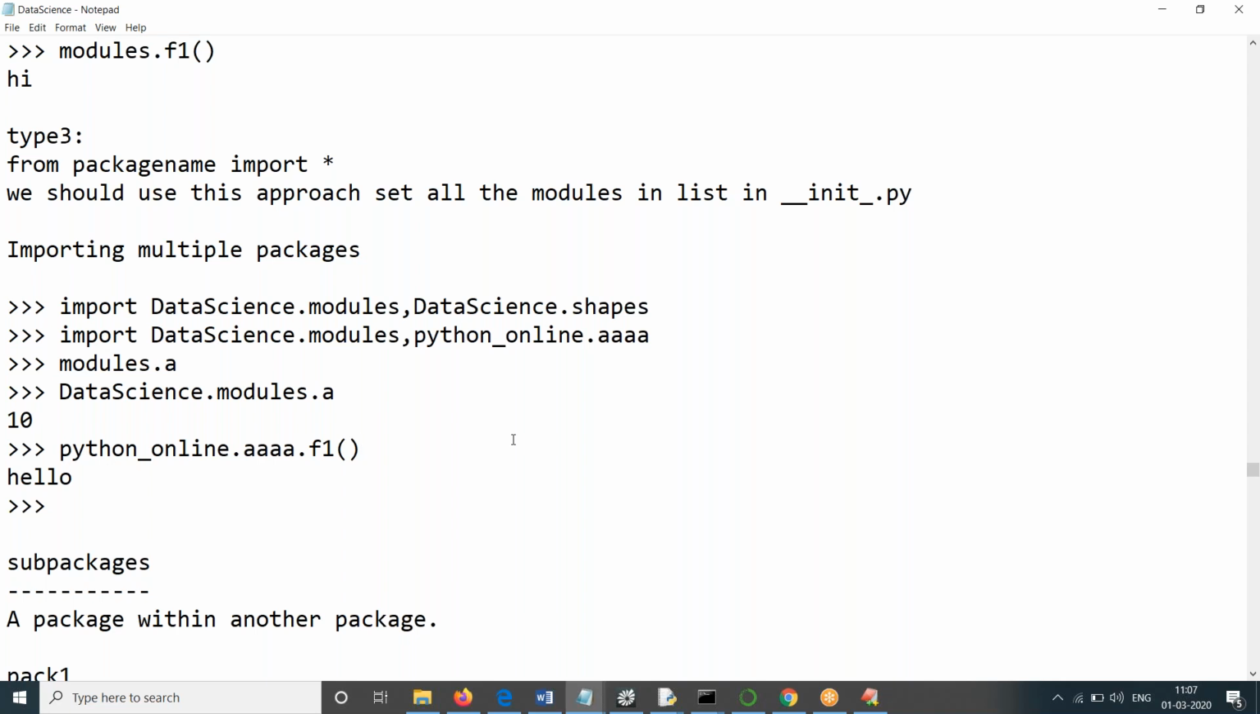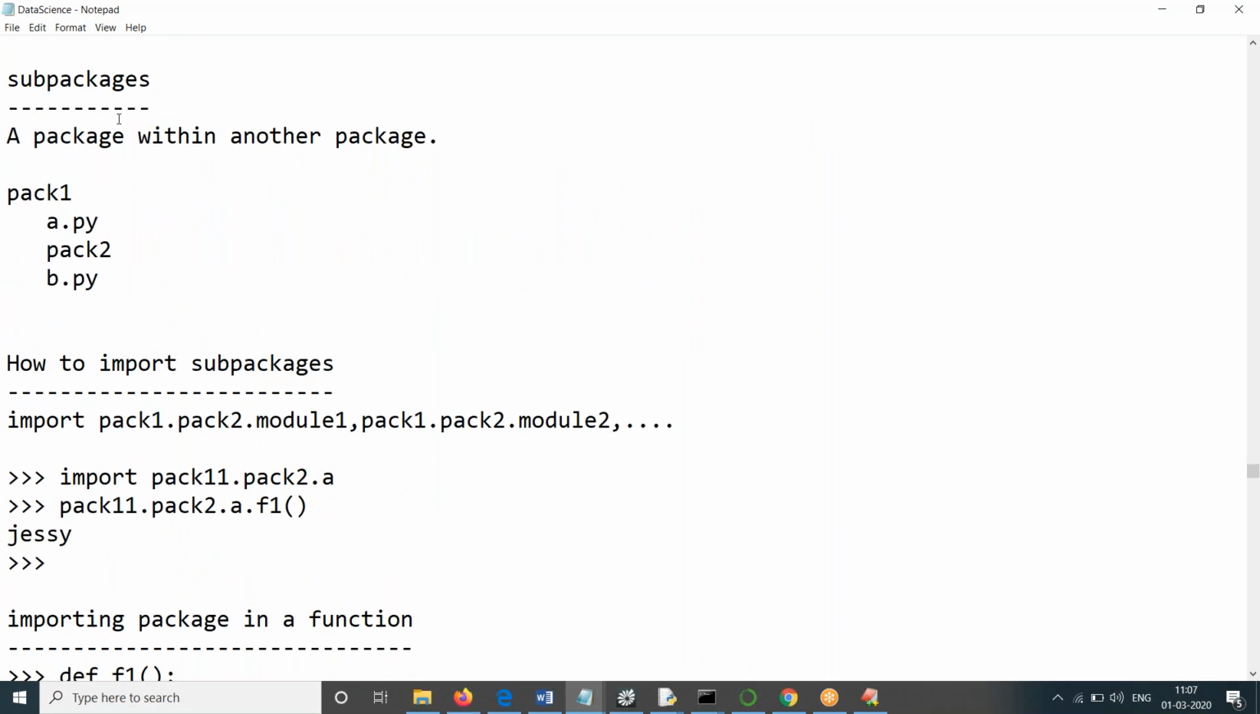So, the last topic. This is a special setup. I don't think we need to spend too much on this. We will skip it, but seriously, if anybody has an issue, you can ask me. That's not a problem. Now, sub packages: a package within a package. How do you call a sub package? It means pack one, two dot pack two dot module. That's all, nothing more than that.